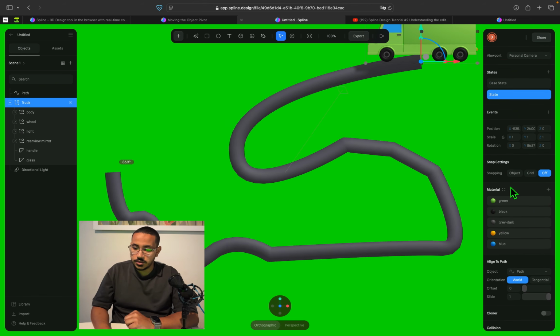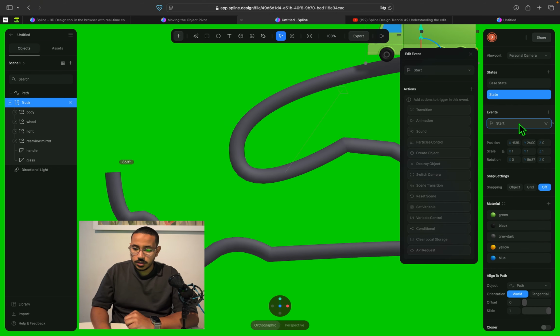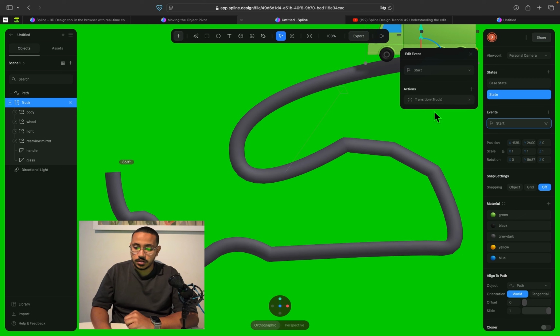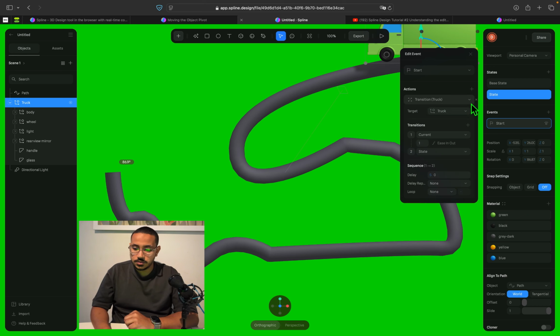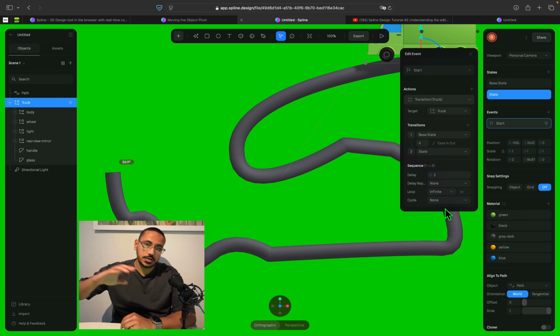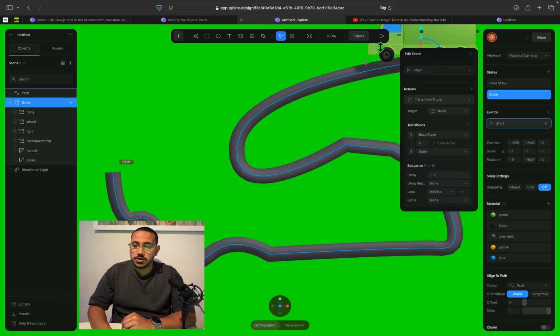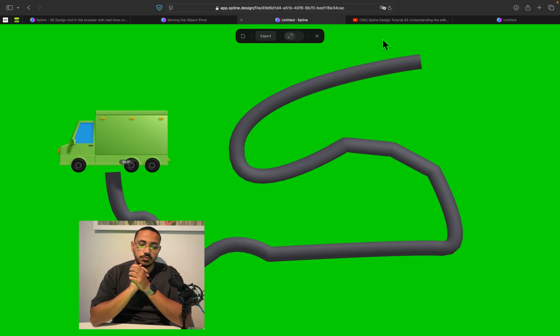But for now, let's create an event, and it will be start. Again, it will be of type transition. We're going to select this, and we want the truck, we want transition 1 to be the base state, and we want it to go to state. We want this to last 4 seconds, and I want the delay to be 2 seconds, and we want it to be an infinite loop, so it's going to keep going backwards and forwards. Let's go ahead and run this and see how it will be. So we start off over there.